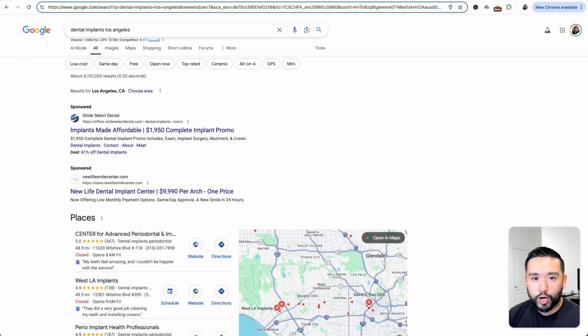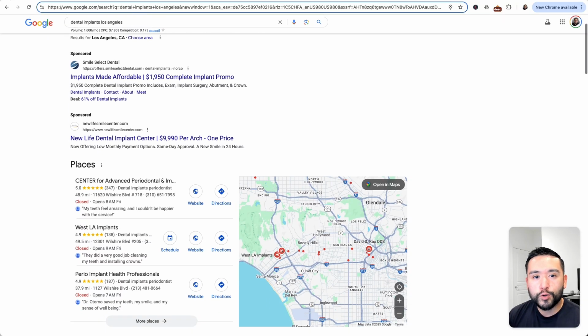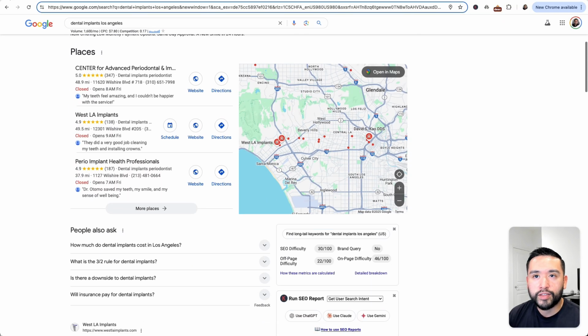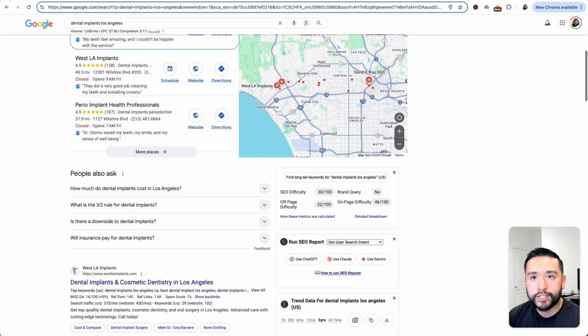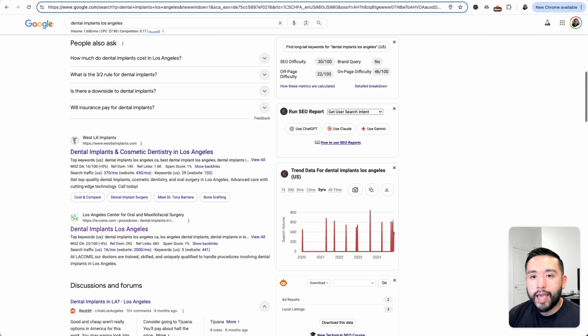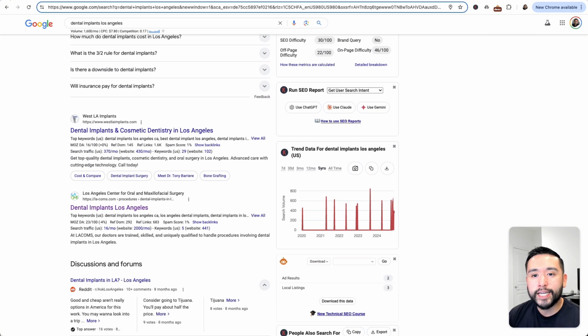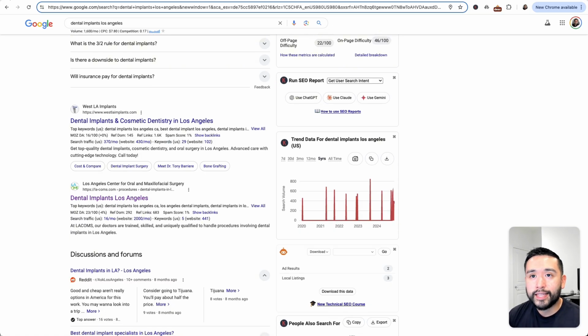So I just want to start by visiting a website to show you how to check all of the elements, all right? And I searched for dental implants Los Angeles, and I came across two really nicely optimized organic results. We can see the search phrase is in the title of these two results. So dental implants and cosmetic dentistry in Los Angeles.